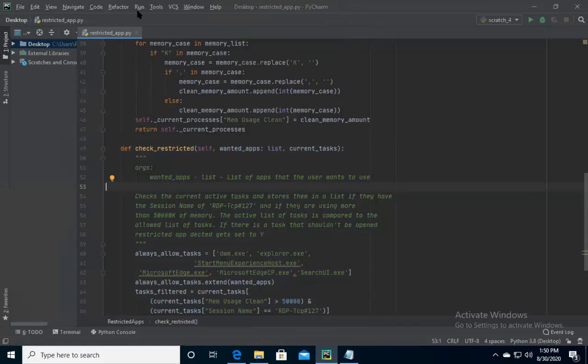If the session names that remain after the filter are not in the wanted apps list, Blinder will flag it and will notify the user that they are trying to access a restricted app. This functionality runs continuously in the background and notifies the user and reminds them to go back to work.